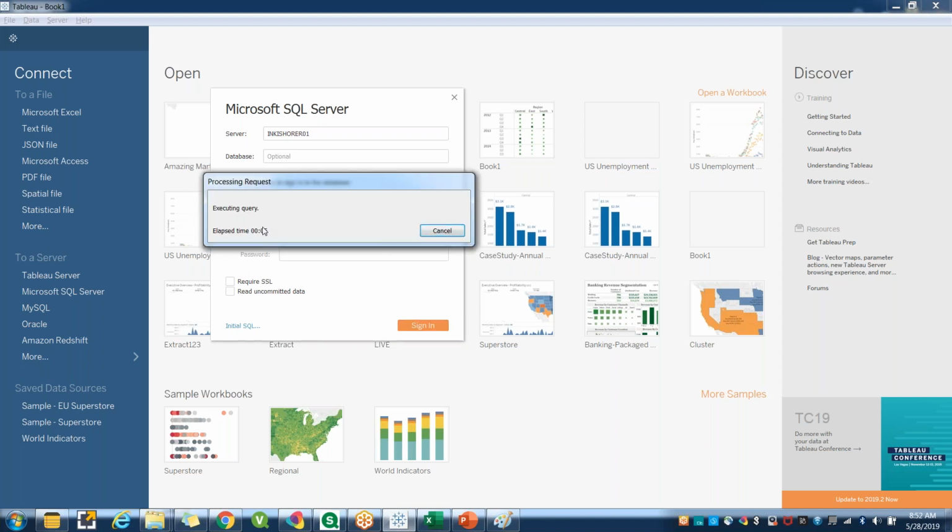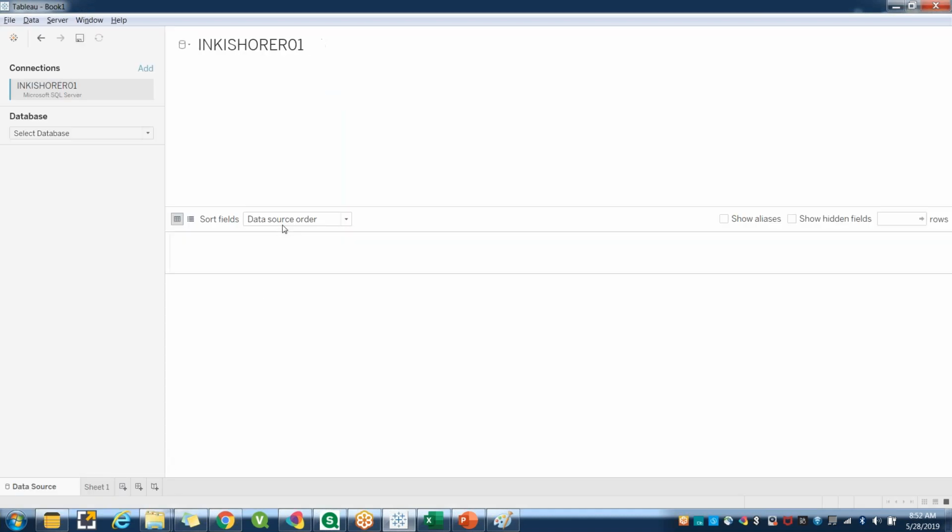Okay, it is trying to establish a relationship between SQL and Tableau. Now it has established the relationship between SQL and Tableau. Now, within that, you get to see the tables. I just want to show you the same thing in SQL Server also.